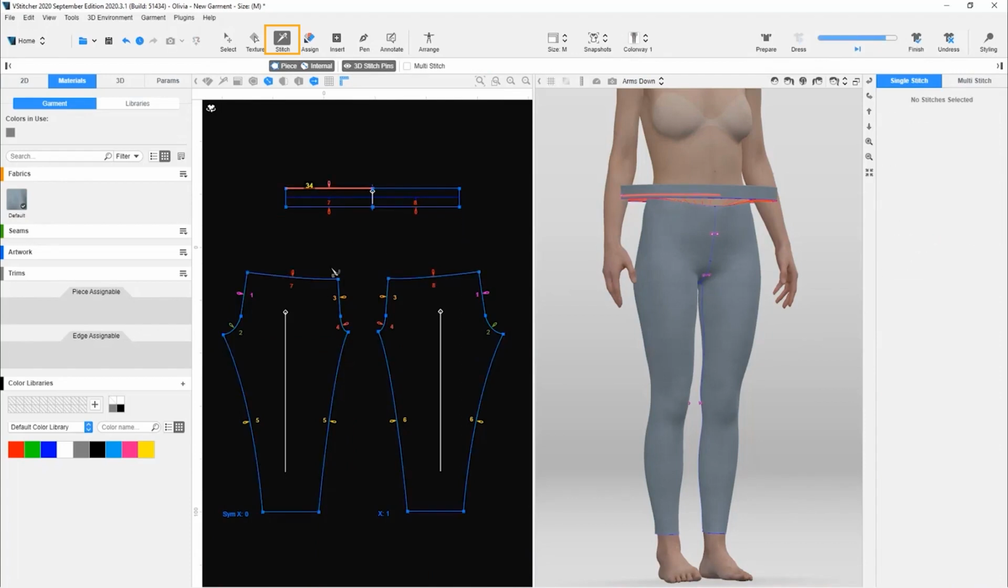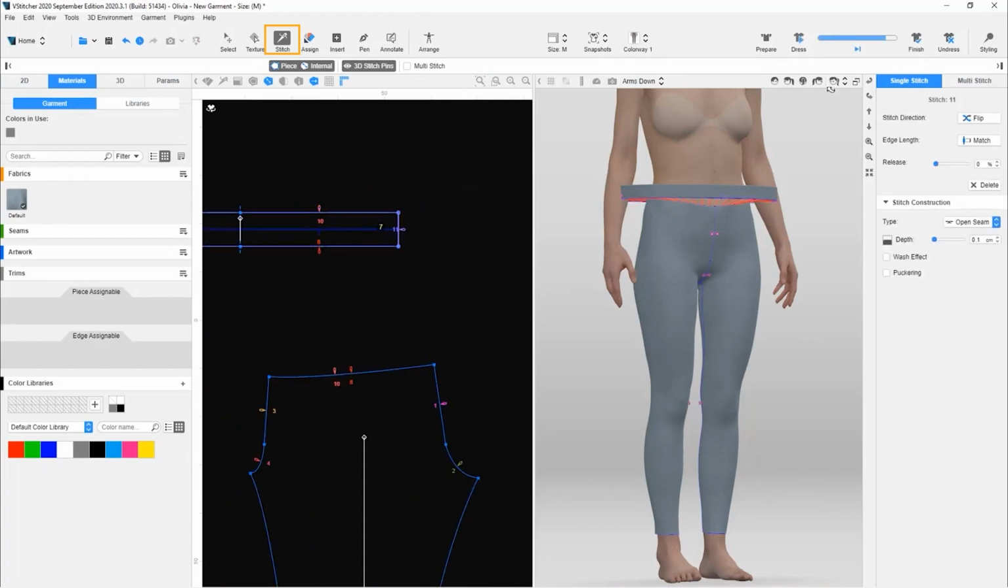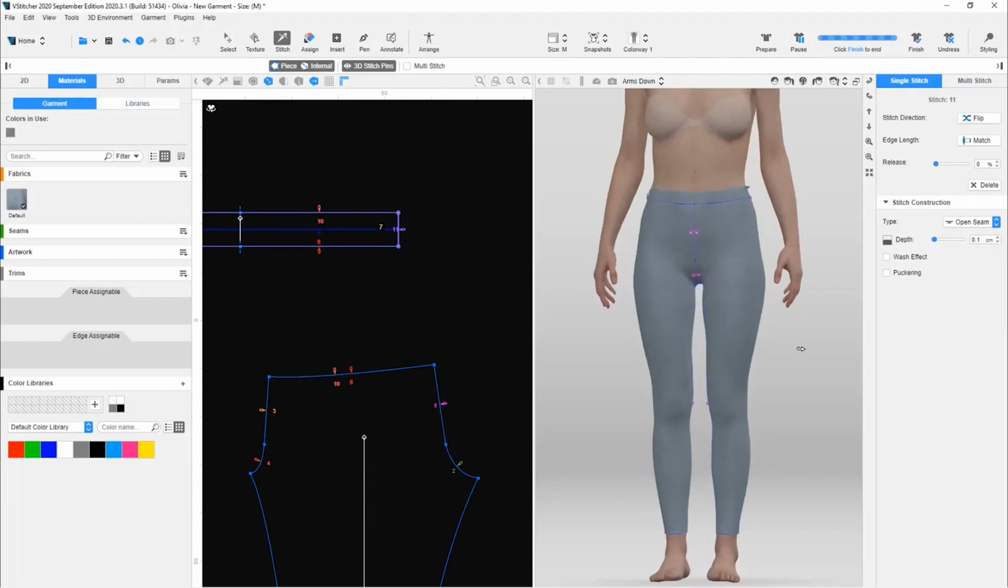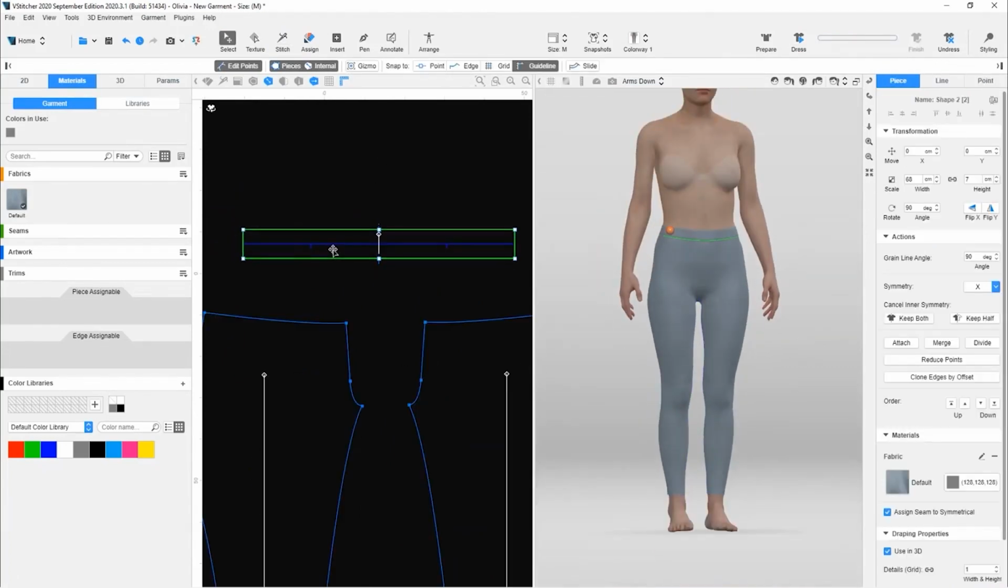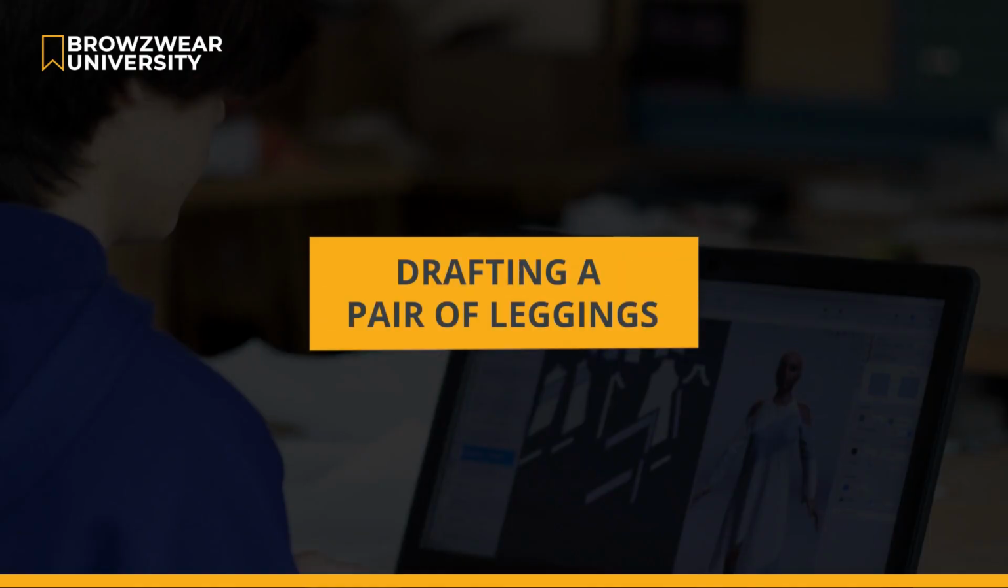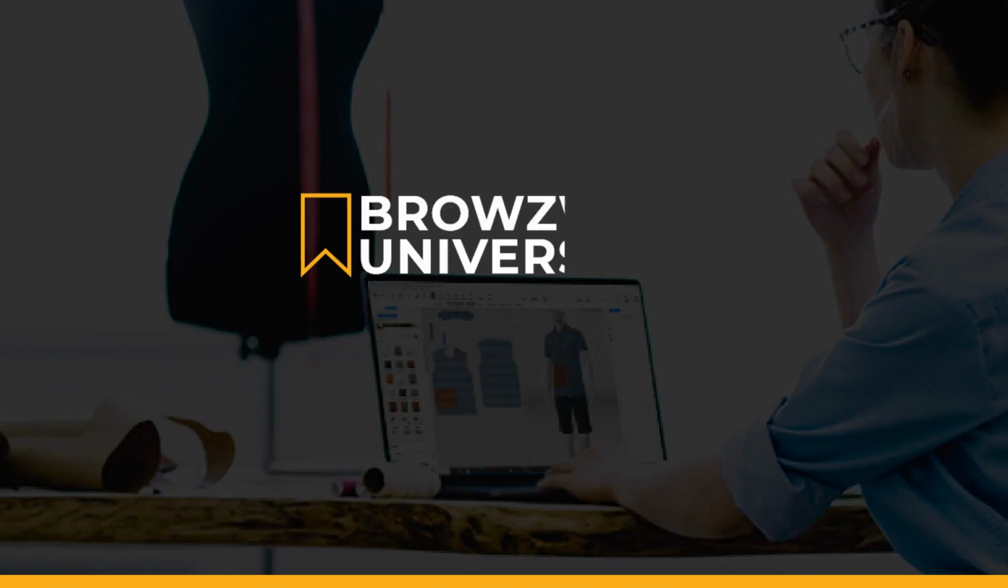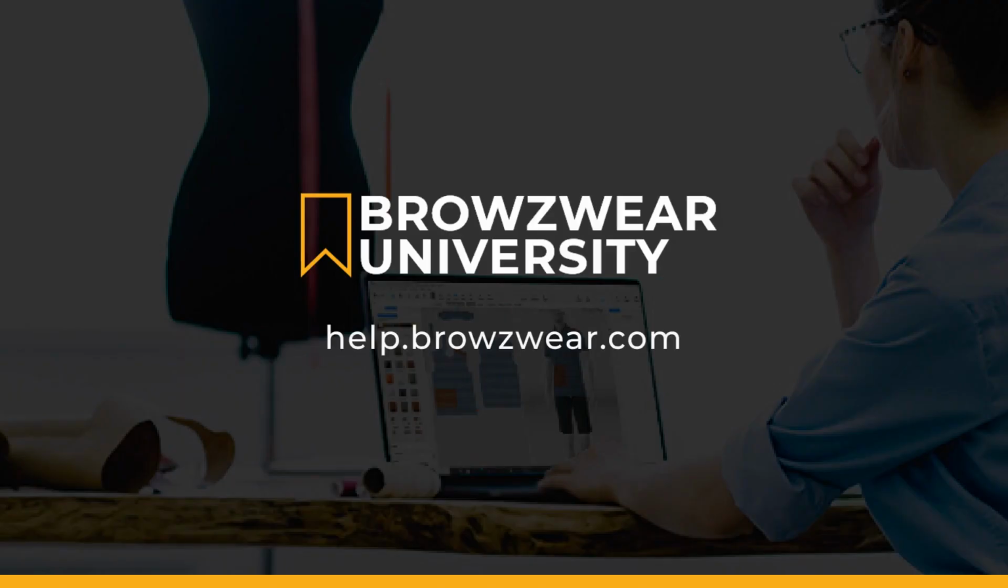Finally, we stitch the waistband to the pants and dress. The leggings are ready. This is only one example of many garments that you can create from scratch in VStitcher. For more information, check out the Browser Help Center.